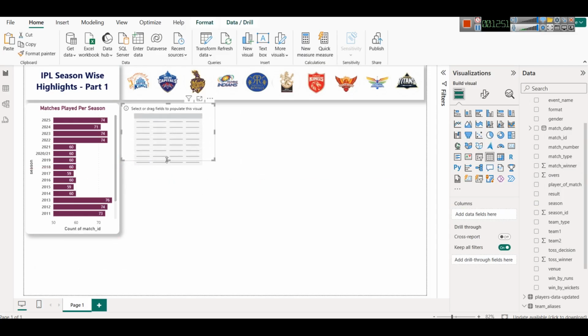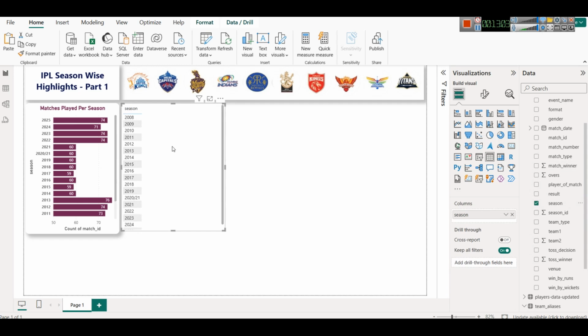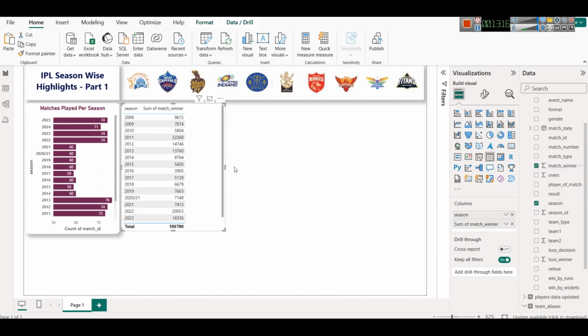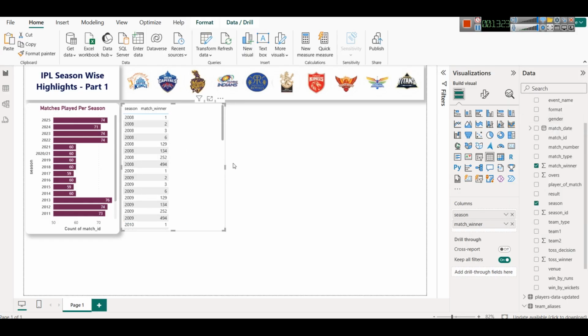Actually I had that, so I tried to save time by copying, but this is how we can do it once again. So we can add a table visual here, and from here we will bring season name. So you can see all season names are now visible here, and here match winner is given. If you bring it, you will see it shows the sum of match winner because it is showing like a numerical value, but we'll say that it's not a numerical value.